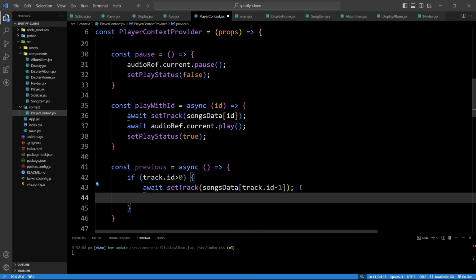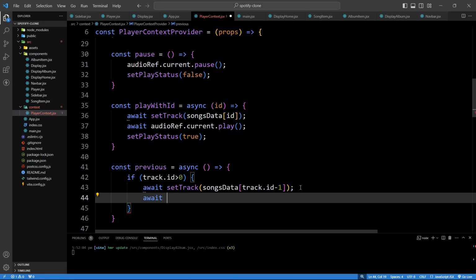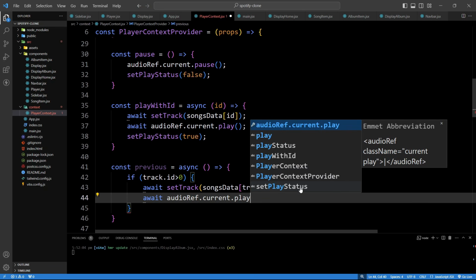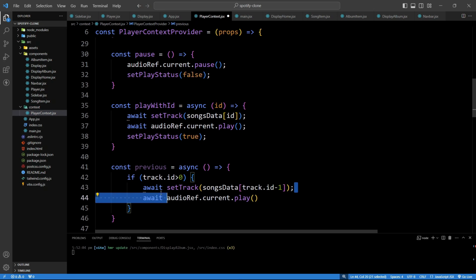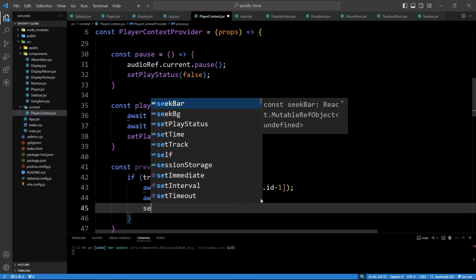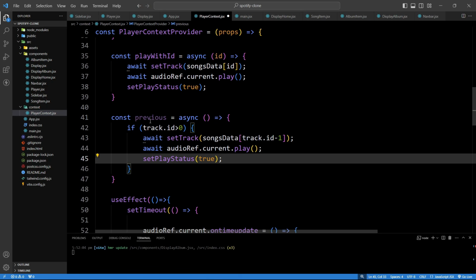After that, here we will add await audioRef.current.play. Whenever we change the track, the player will be paused, then we will play it again. After playing that, we will change the setPlayStatus, so it will be true. So we have created the previous function.